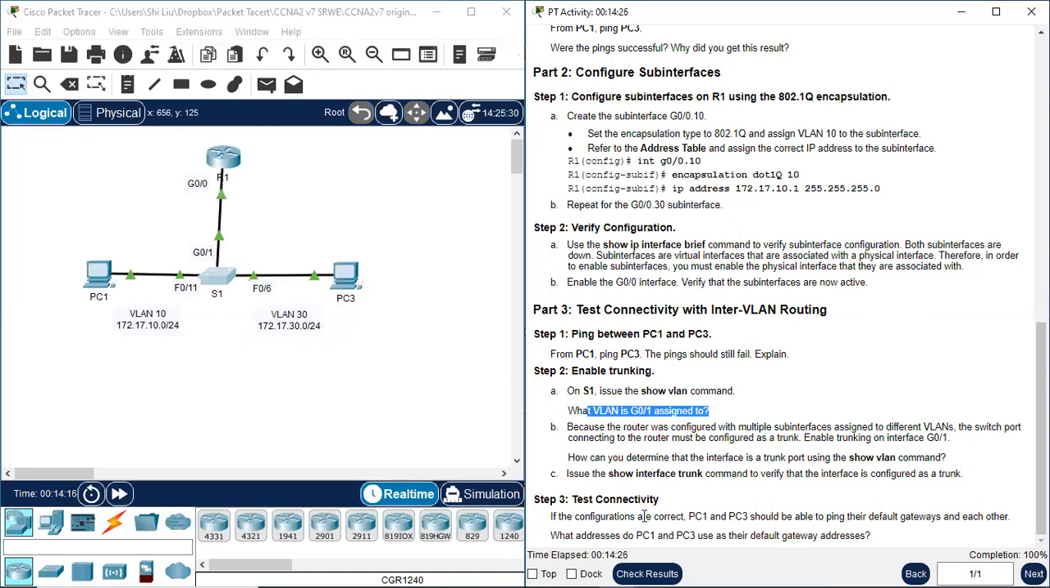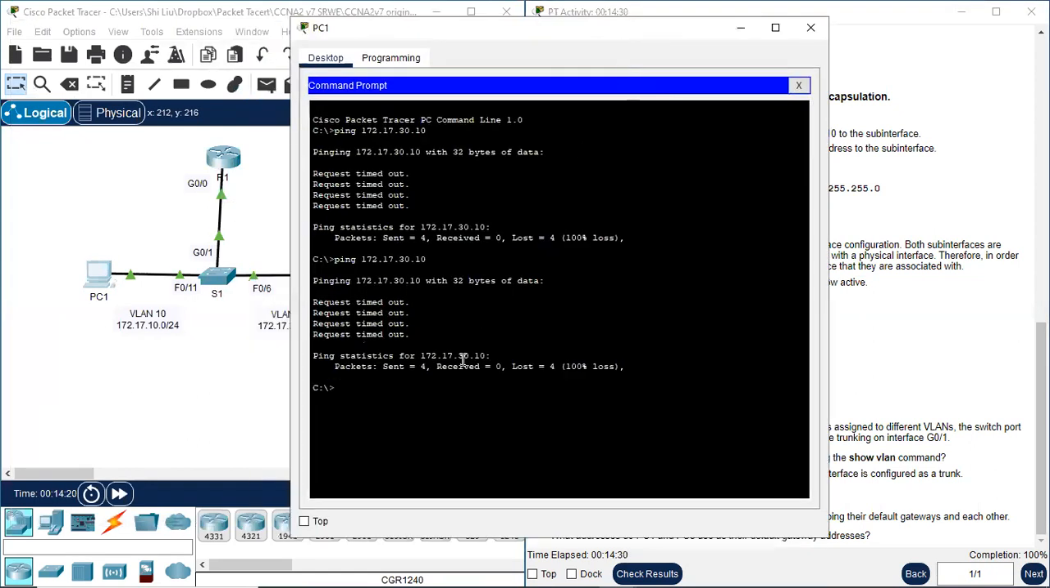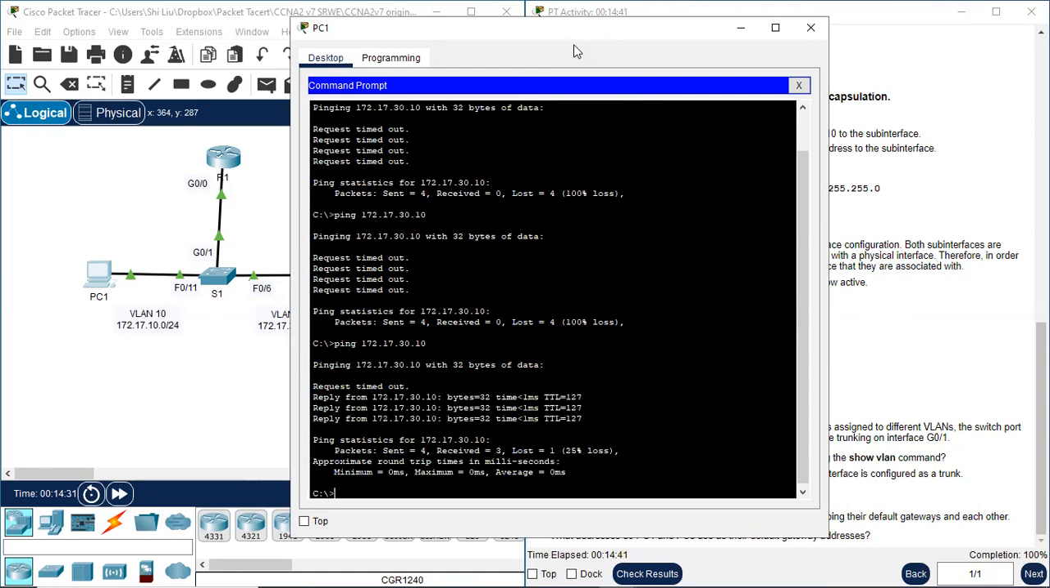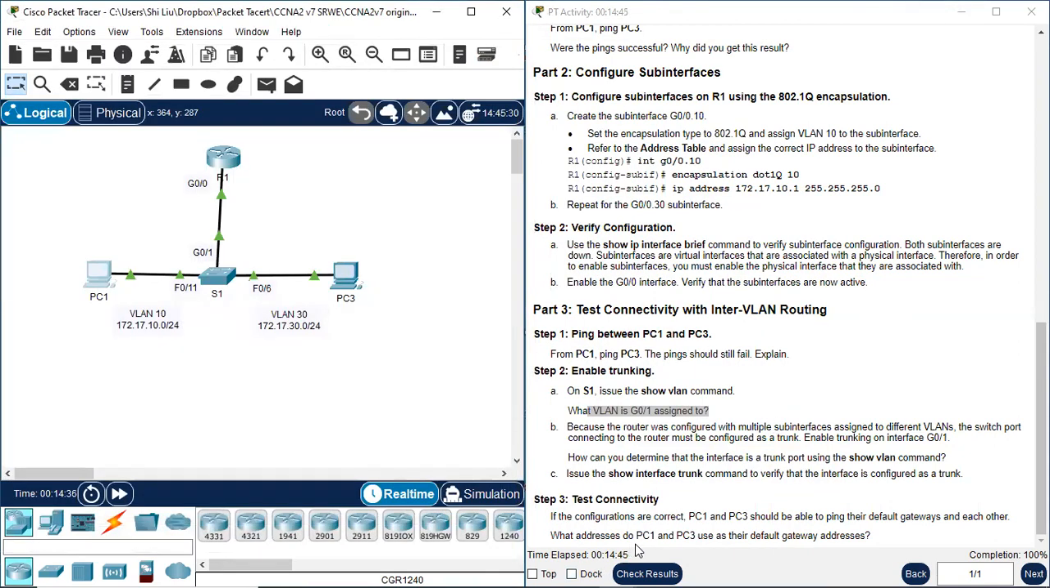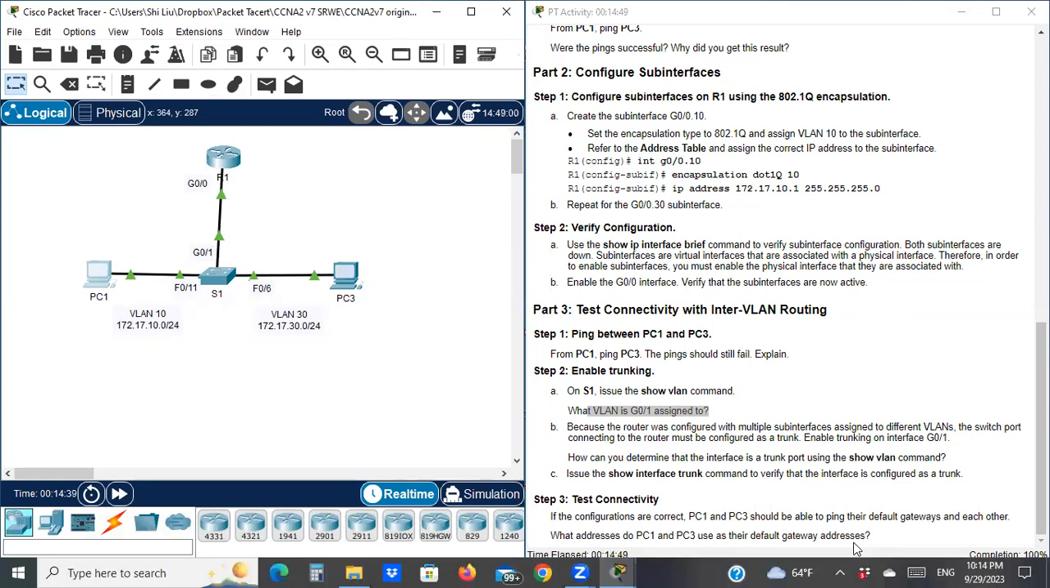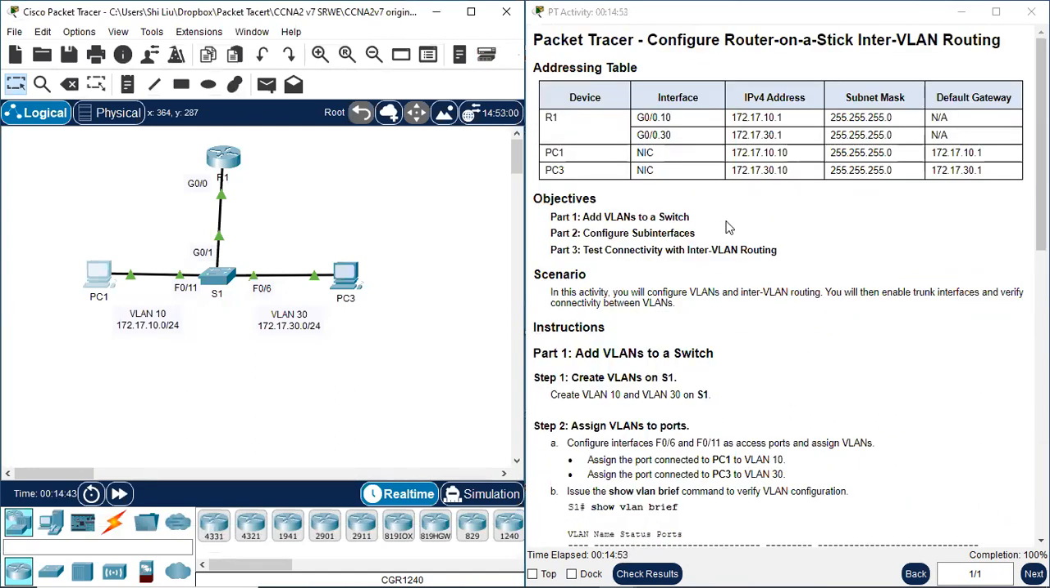Okay, so now let's test connectivity, ping again, from PC1 to PC3. This time the ping should be successful. Yes, TTL, success. Okay, good. The last question, what addresses do PC1 and PC3 use as their default gateway addresses? We can look at the addressing table. PC1's default gateway is 172.17.10.1. It is the same as the subinterface IP address. PC3 is 30.1, the same as this subinterface IP address. So PC1 and PC3 use the subinterface IP address as their default gateway address.